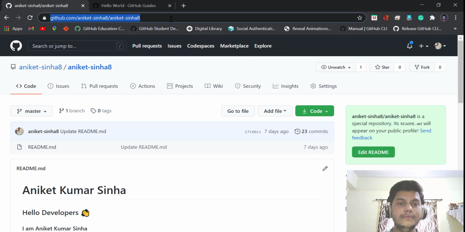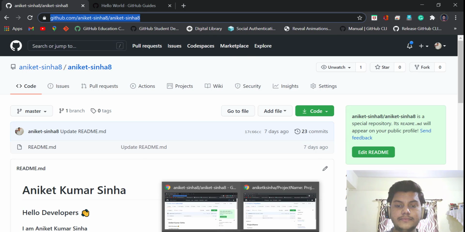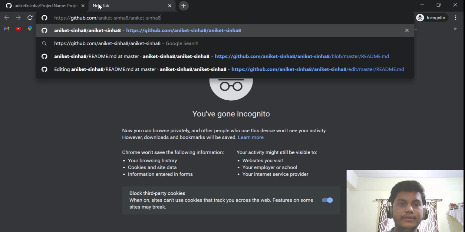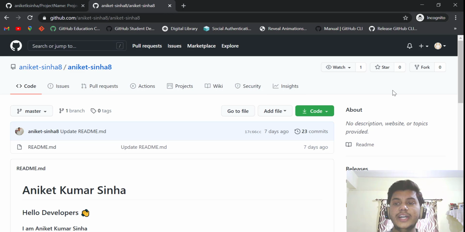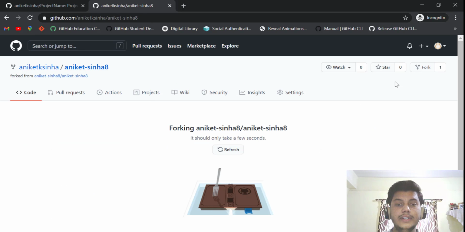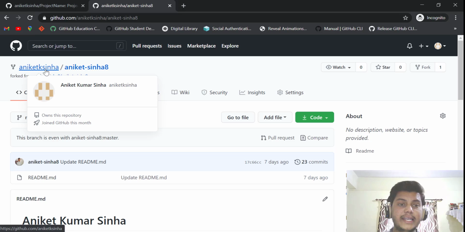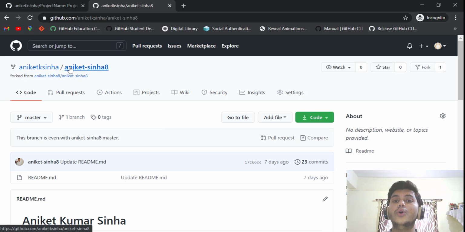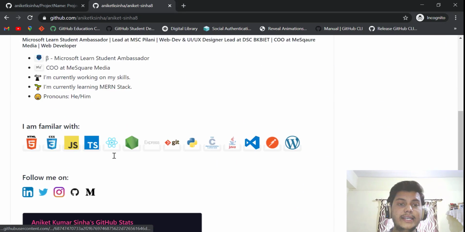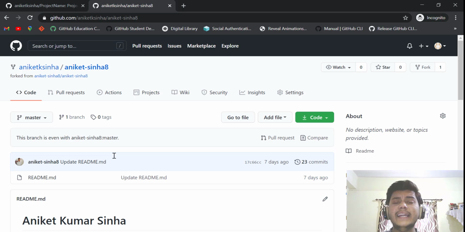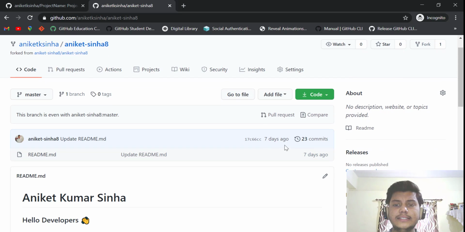Okay, so this is the repository name. So I will open it. The repository is open. Now I would like to fork it. So I will tap on fork. It is forking. And now you can see that forked from this, and this is my account username, and it has created a copy of that same repository in my account. So you can see that it is now in my repository. And if I want, I can make changes in it.